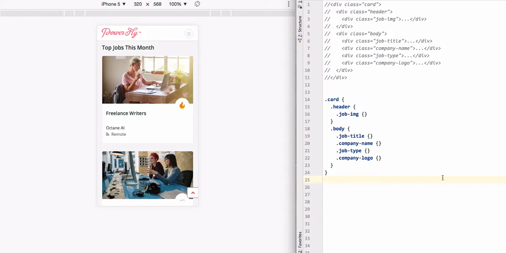On the screen from the left, you can see a card which has a photo, job title, company name, type of the job, remote, office, etc., and company logo. The markup for this page can be like this. It can be the div with class card. Inside we have two more blocks, header and body, and inside each subblock we have required fields.